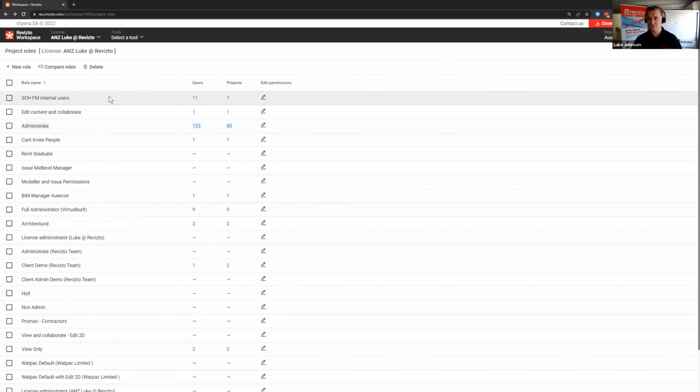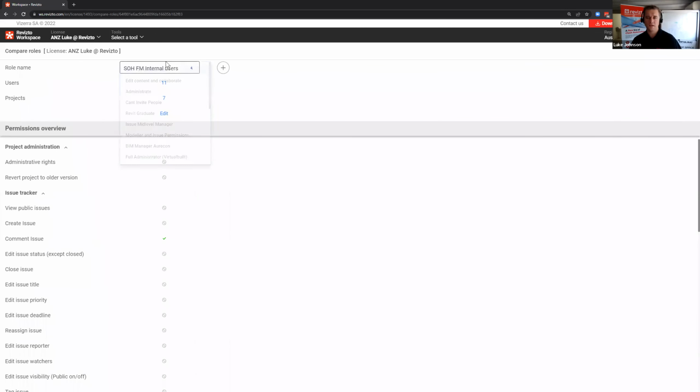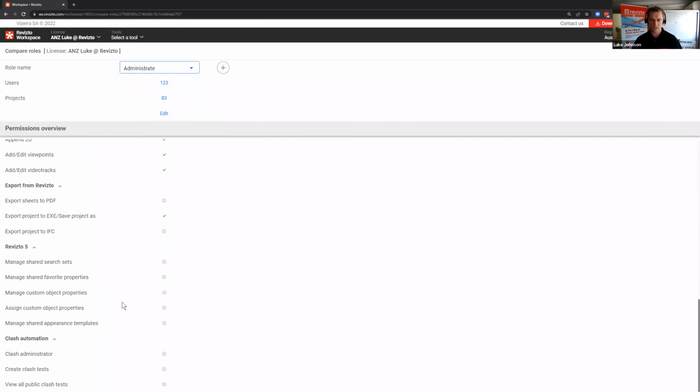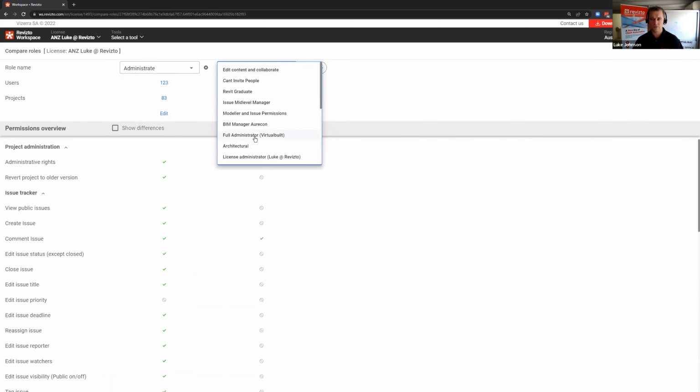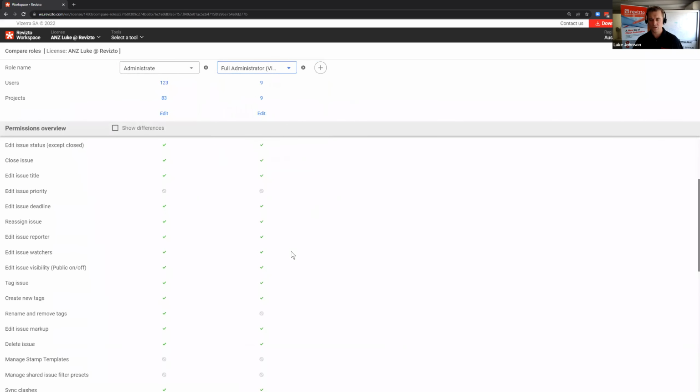So I've got a number of different roles here that all have the word administrate in it, and I want to figure out what the differences are. So I'm going to click on the compare roles button. The first one I'm going to load up there is the administrate. We can see the role is listed out, and I'm going to press plus and compare that to the other one here, which is called administrator.